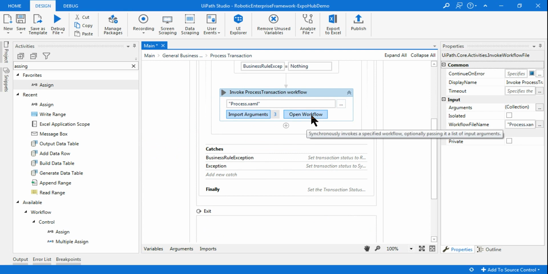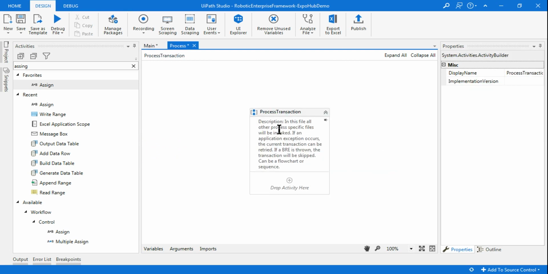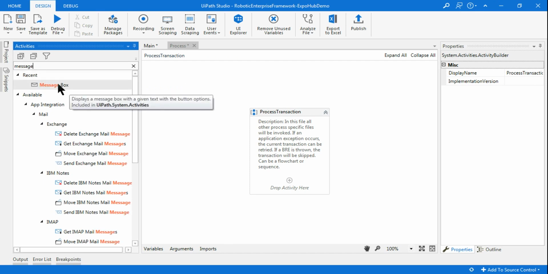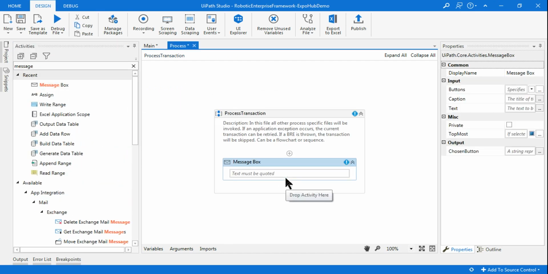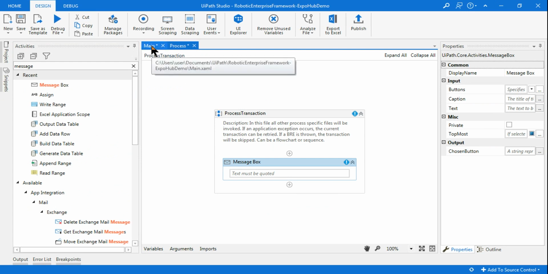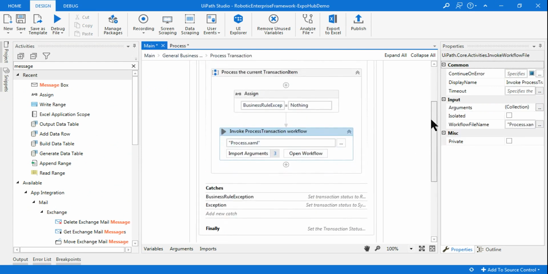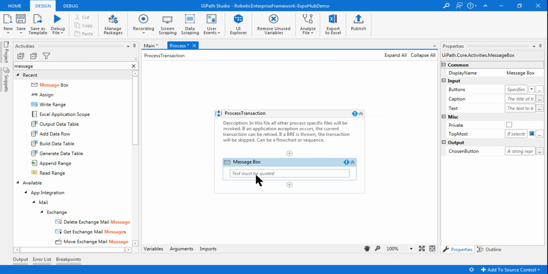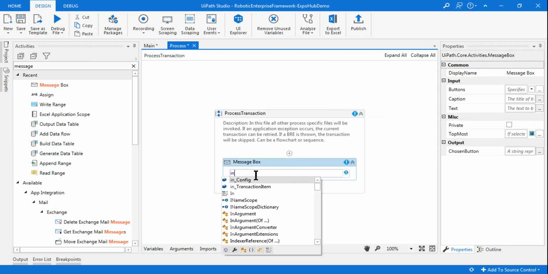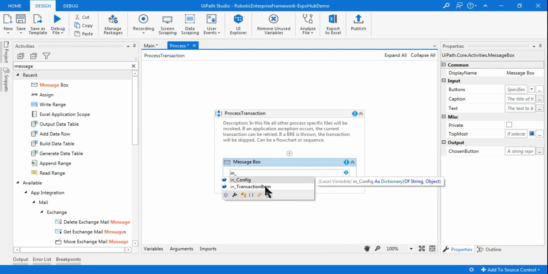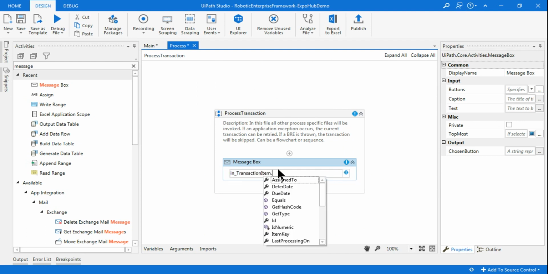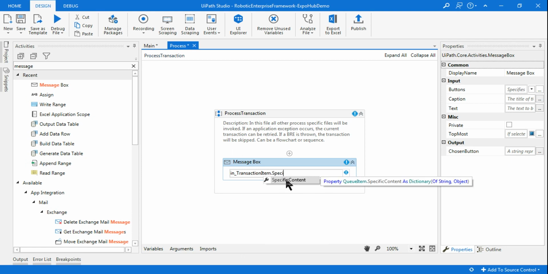So let me get into the workflow. The process transaction workflow is completely blank. The first thing I want to understand is the values, so I will use a message box and see the values one by one. Because it has not uploaded any data yet, I have to run it. But I know all my values will be in in_TransactionItem. If I want to see some specific data, I have to say specific content, and the variable. So how do you know the variable, exactly where?